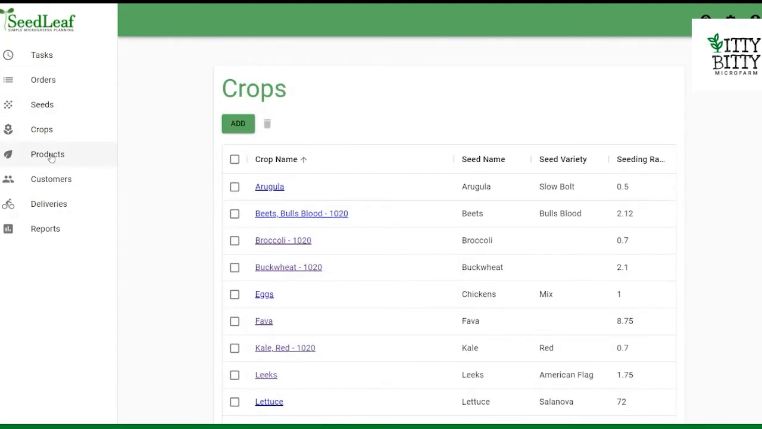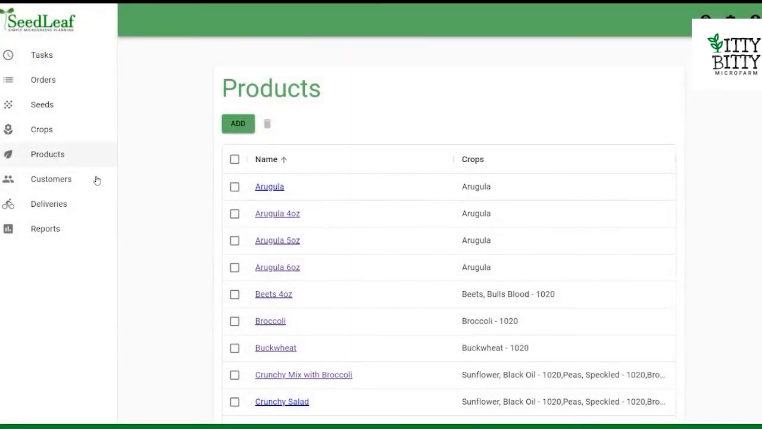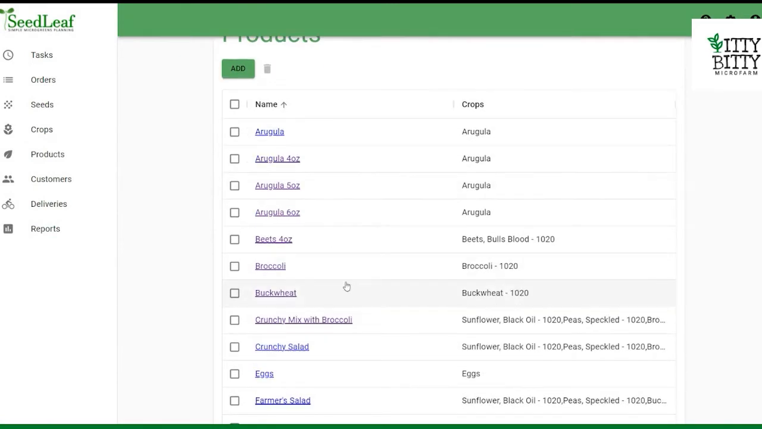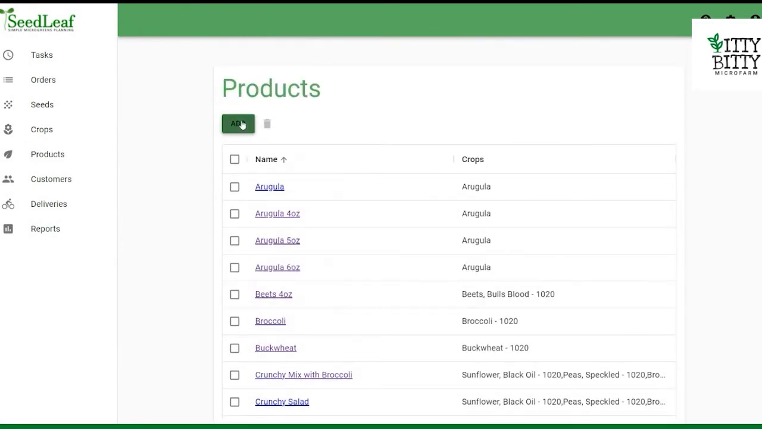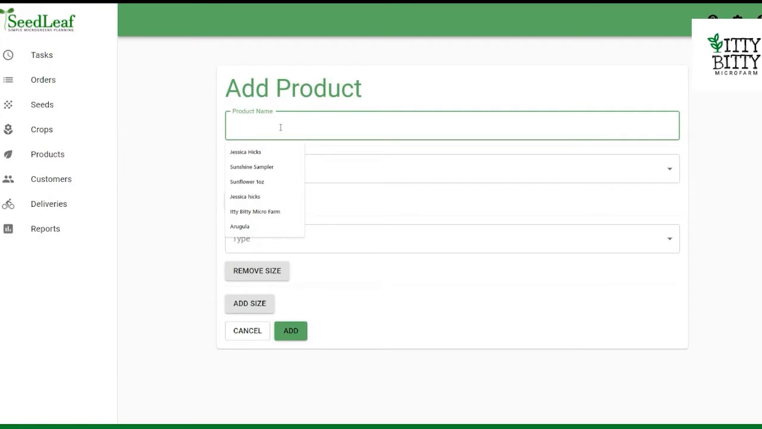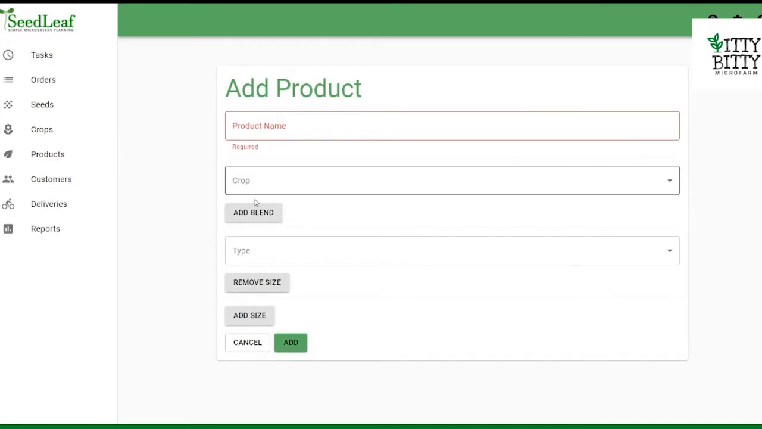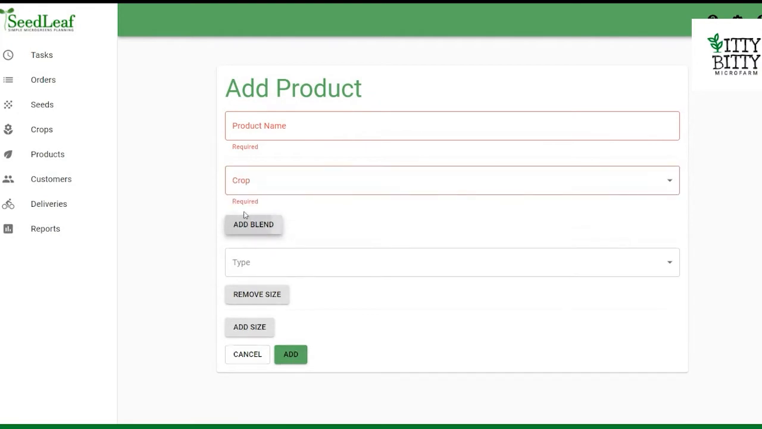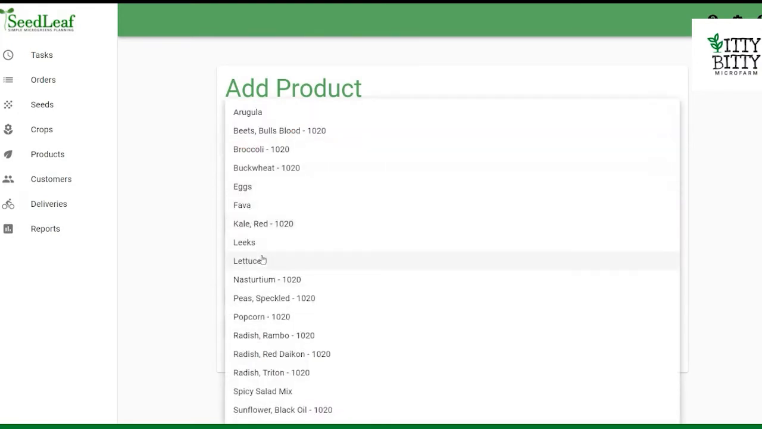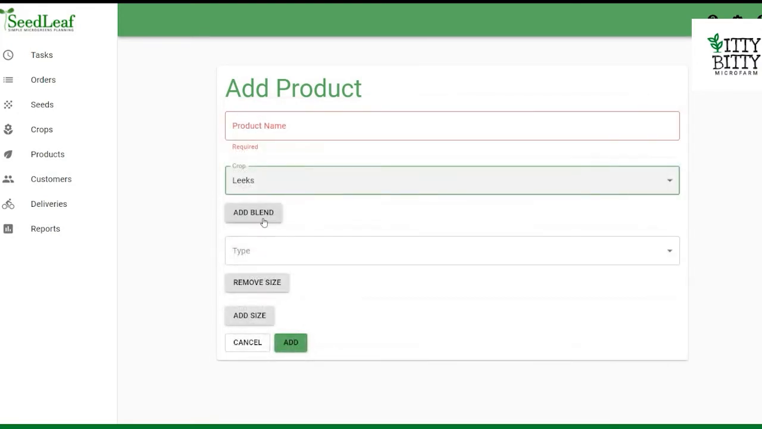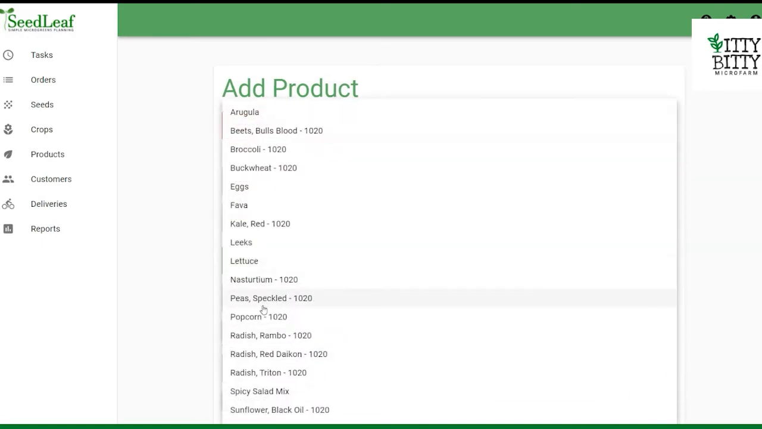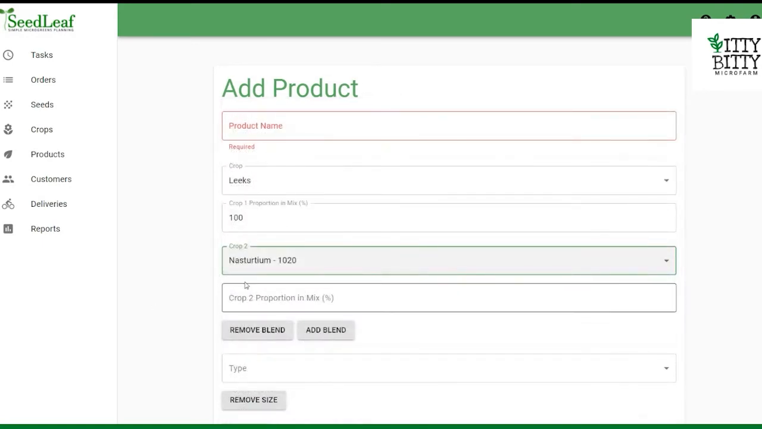And then you go in and build your products after that, and you put all your products in. So whatever products you've got, you just put the product name here, and what crop we're using to build that one. And it also has blends, so you can put multiple crops here. So say you're doing leeks, and then you're adding a second crop with nasturtiums. Leeks and nasturtiums together. Sure, we'll go with that. And then the portion of mixing of it.